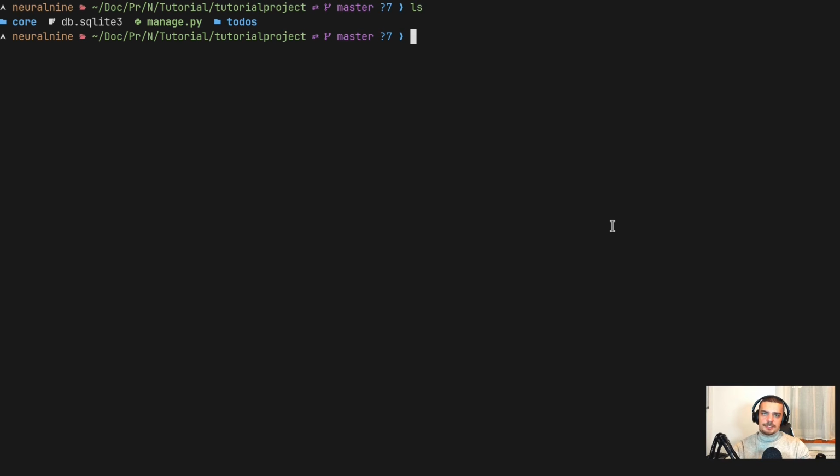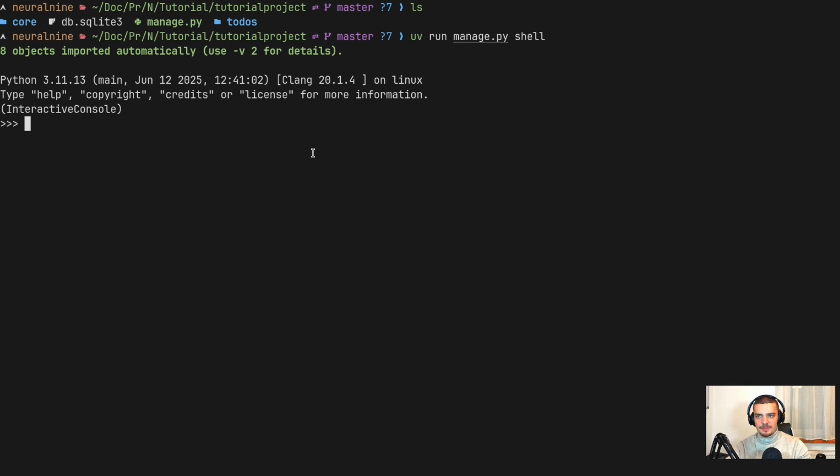Now, another thing that I would like to show you at this point is how you can interact with your application and the data using the manage.py shell. So what you can do is you can go to your project directory and say uv run or python manage.py shell, and this is going to open up an interactive Python shell that you can use to interact with the database. So I can say, for example, from todos.models import everything.